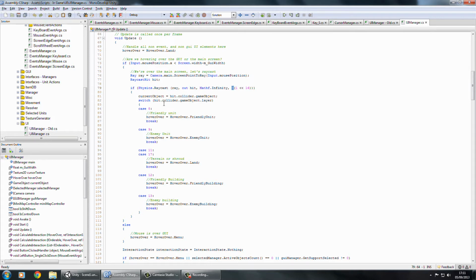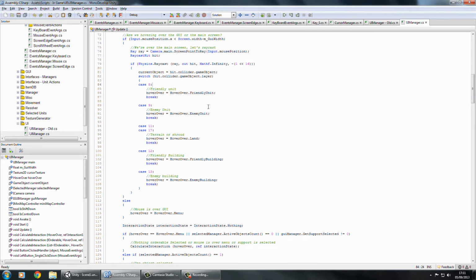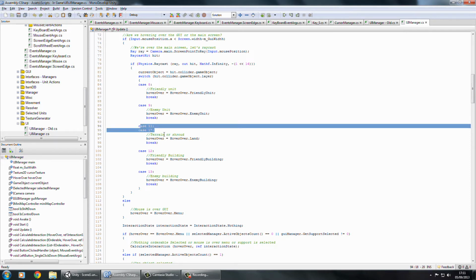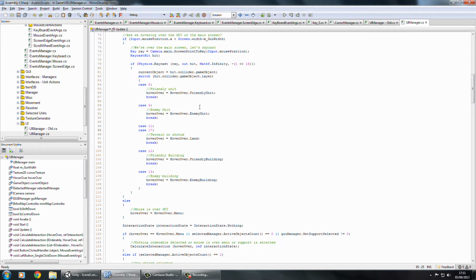And then you see, we get the current object and make a switch. All my units as well, I use layers to determine whether they're friendly and whether the unit is a building or not. And then the terrain's a different layer, the shroud's also a different layer, so that's why there's two cases bunched up there. And then from that we can tell what we're hovering over.